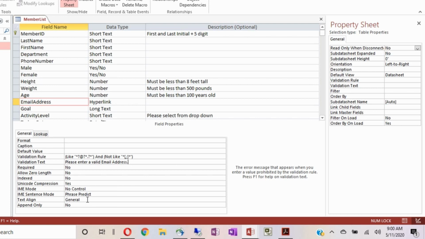Now we'll change the text alignment to left. Next is our goal. We made that a long text, so you'll see that there is no field size set for that because it's not based purely on the number of characters. It's based on memory size. So we'll allow about 1 GB of space for somebody who wants to get wordy with their goal.